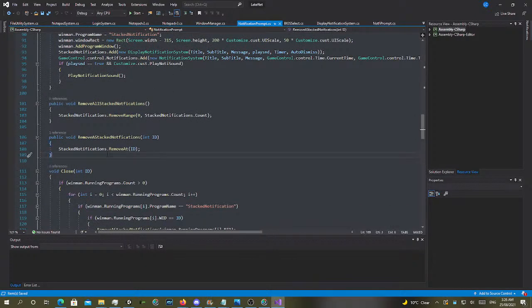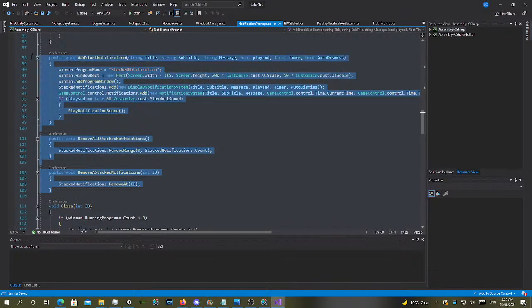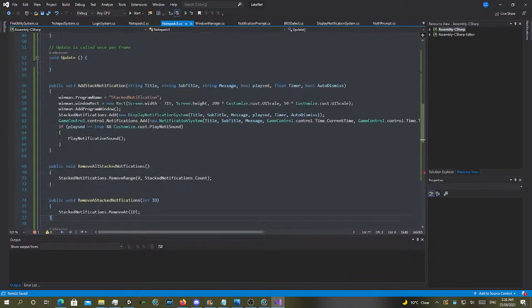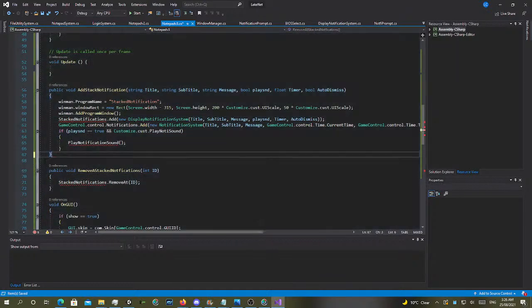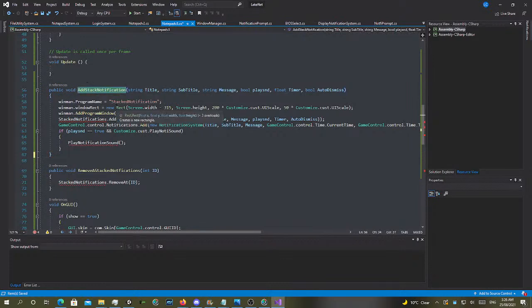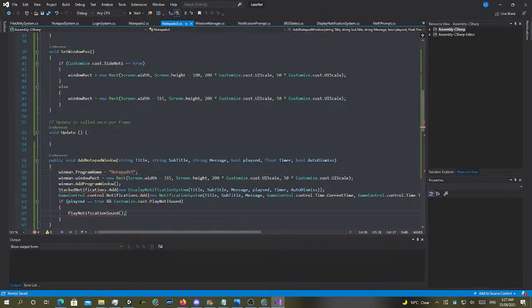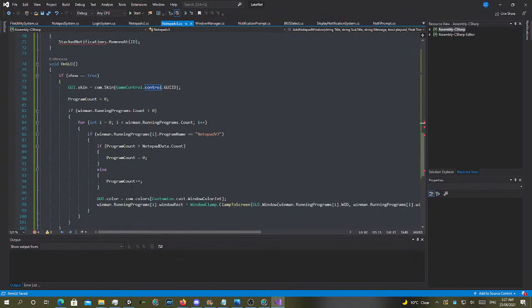We copy this and put this on top like that. And we're going to do remove all, we don't need that. Okay. So add notepad window. Winman program name needs to be the same as notepad v3. That needs to be this.